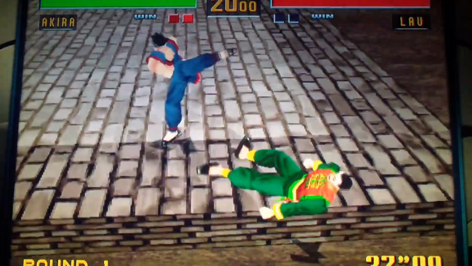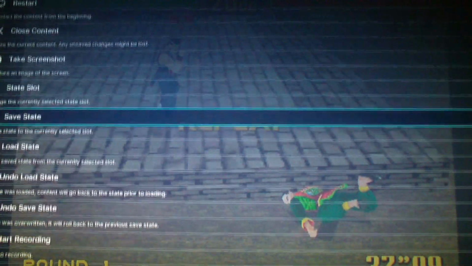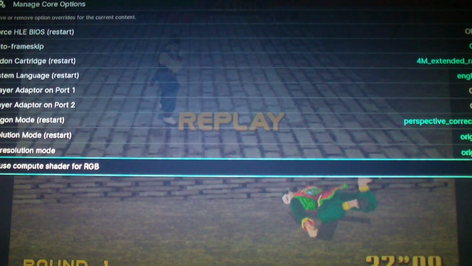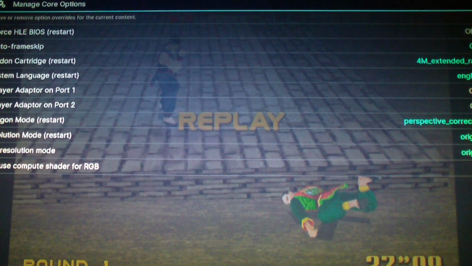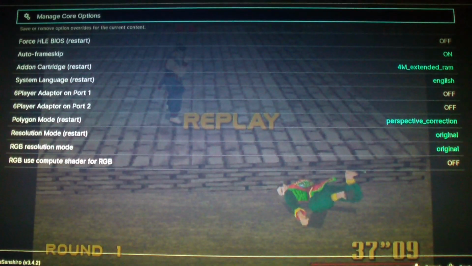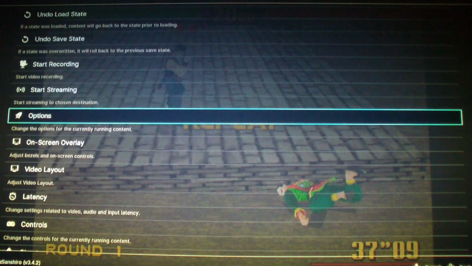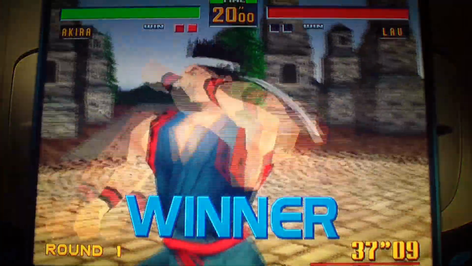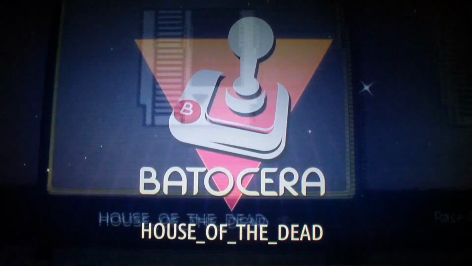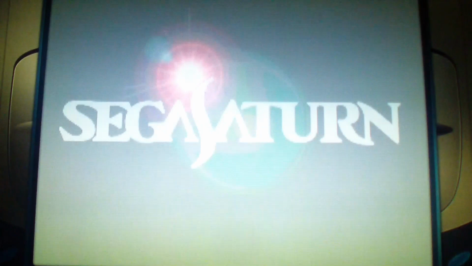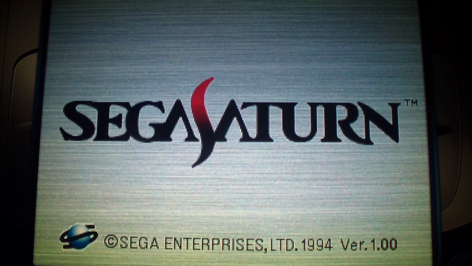Okay, let me go to hot button and B and let's see what I could do here. I can't change any of the BIOS settings here either. So I'm going to get out. Start select. Let's try another game. Let's try House of the Dead. Well, it does work. Good.